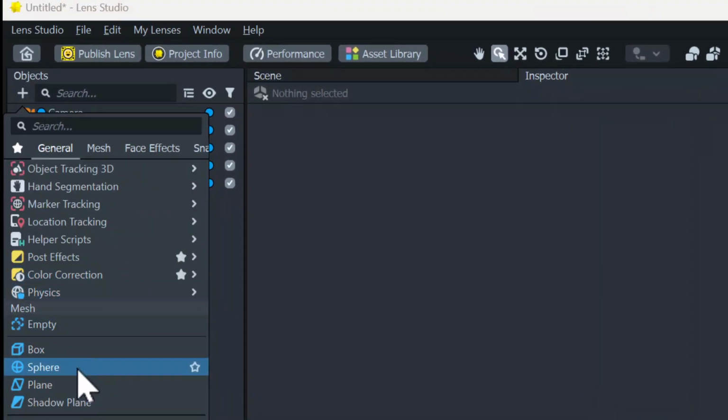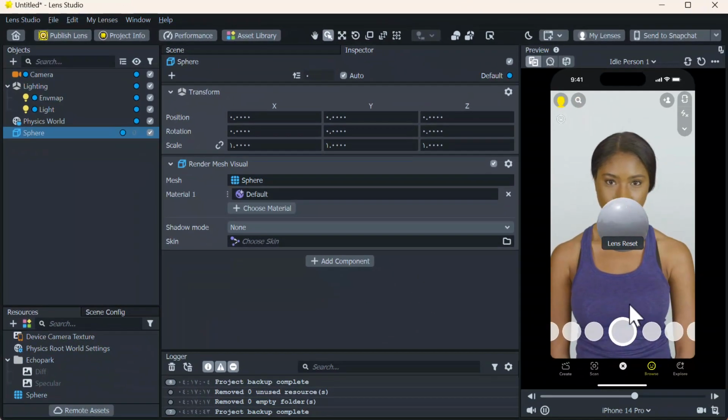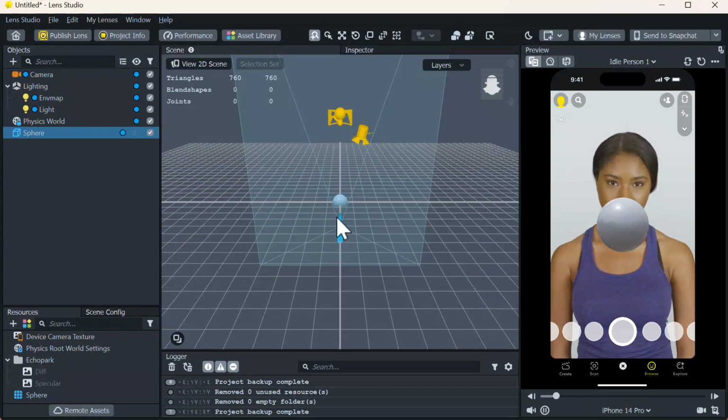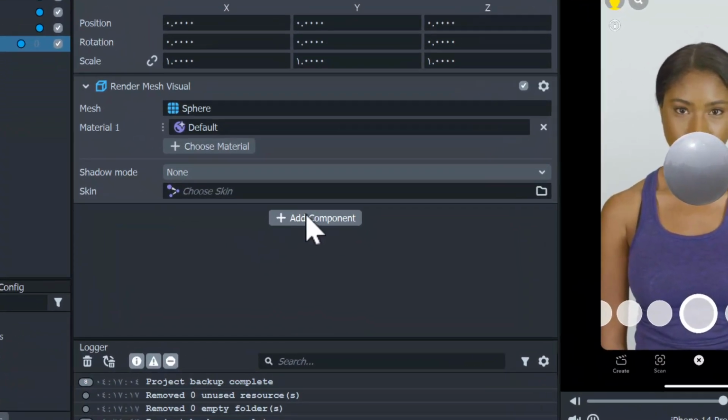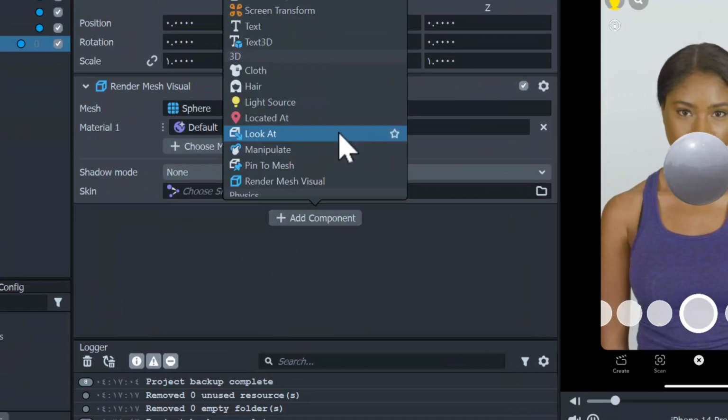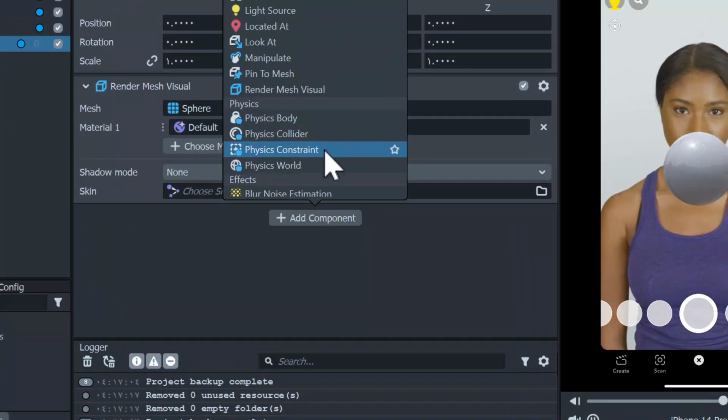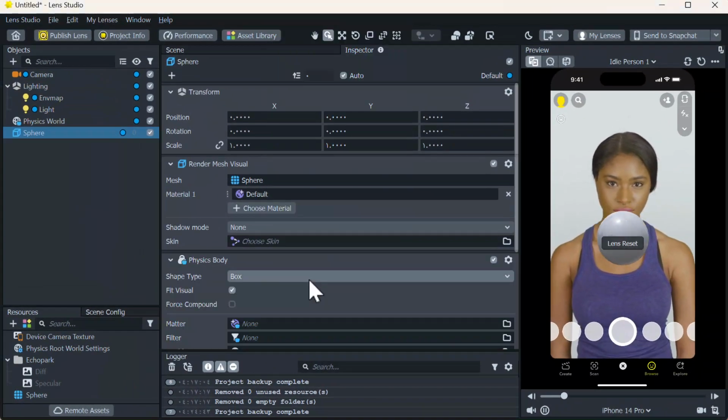I want to go with the sphere. This is our sphere. You can see it here in the scene. Go to the inspector and then click on add component, go to the physics section and then choose physics body. You see, it fell.